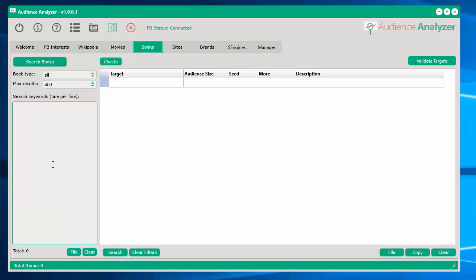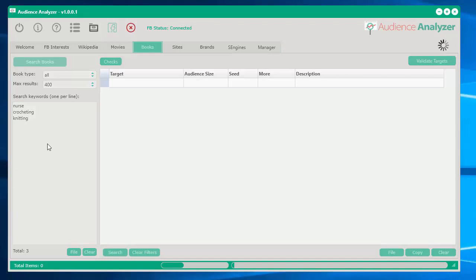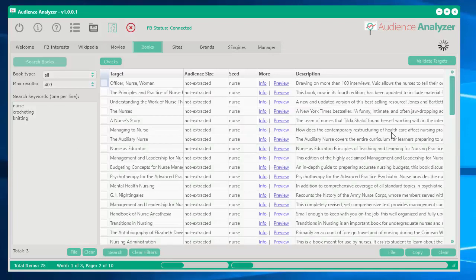Let's say 400. And let's say we want to look at nurse-related books, crocheting, and knitting. Three completely different niches. Let's go ahead and I just want to show you the functionality of it here. So what it'll do is go through and extract 400 max results for each keyword. And each tool in here does the same thing, where you put multiple keywords in. It will search the keyword and also the max results for each corresponding keyword.